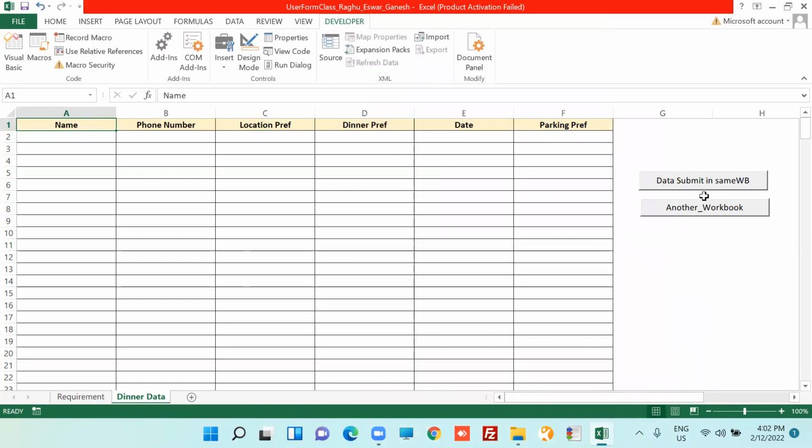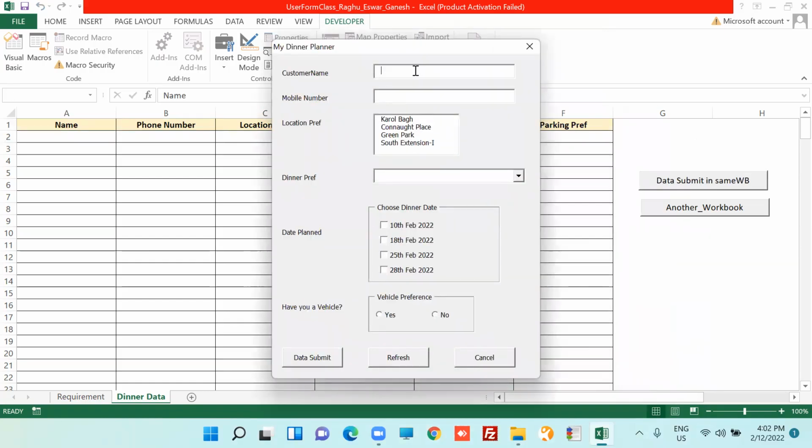Every time I put in the new data: Naveen, mobile number, then Southex, dinner preference seafood. I need this on the 25th. I have a car. Okay, data submit. So I have got the entire data.